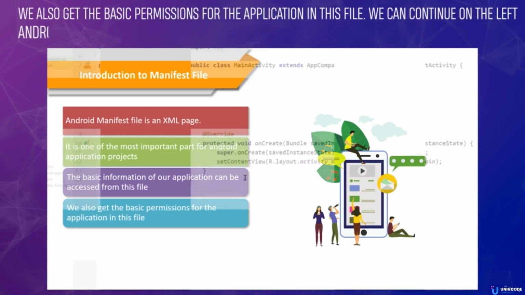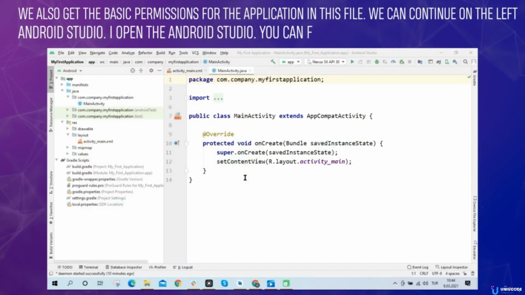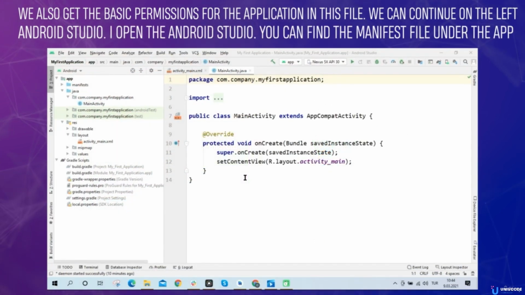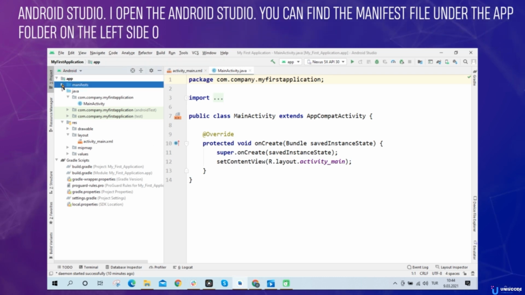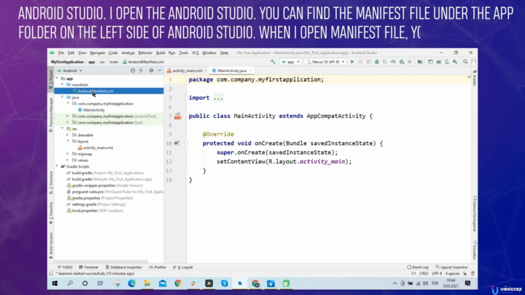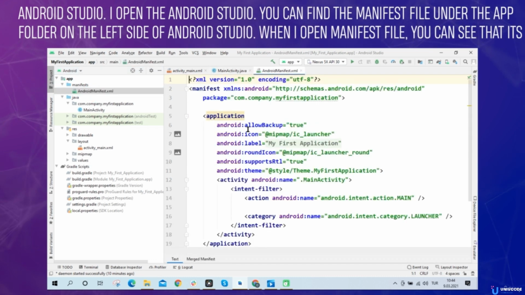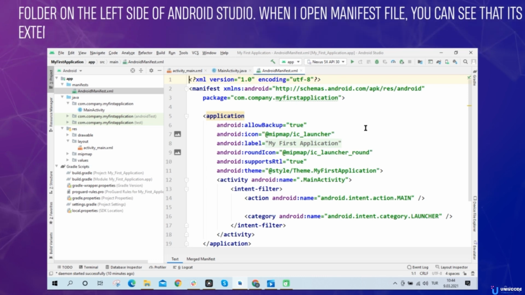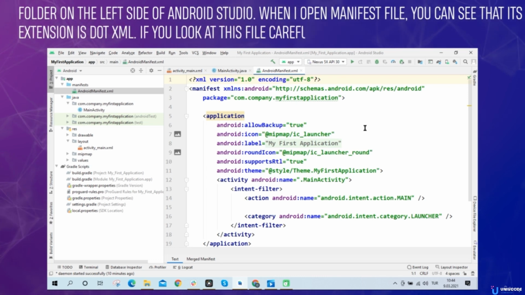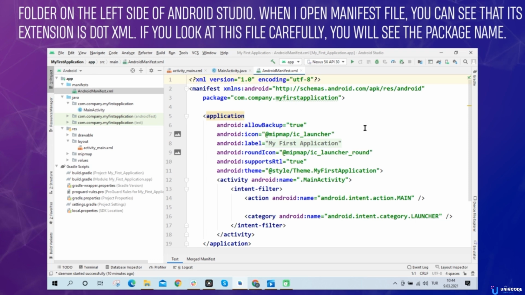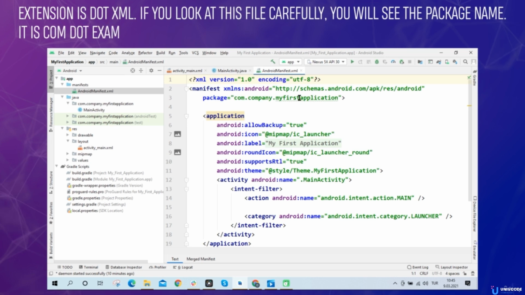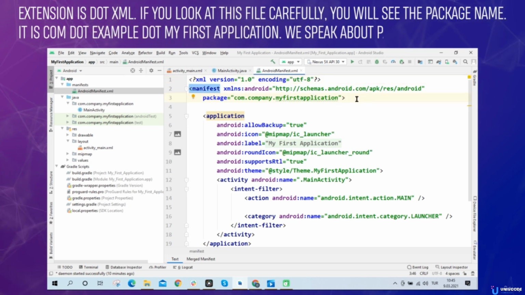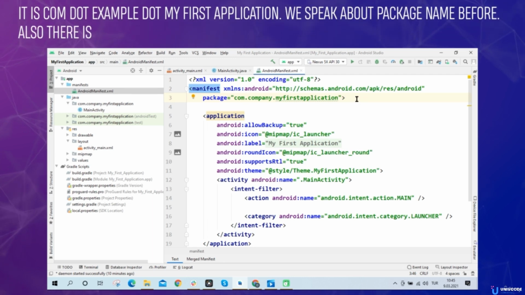So we can continue on to Android Studio, and here I'll open Android Studio, and you can find the manifest file under the app folder on the left-hand side of Android Studio. Now, when I open the manifest file, you can see that its extension is .xml. If you look at this file carefully, you'll see the package name. It is com.example.com, my first application. And we spoke about the package name before, right?